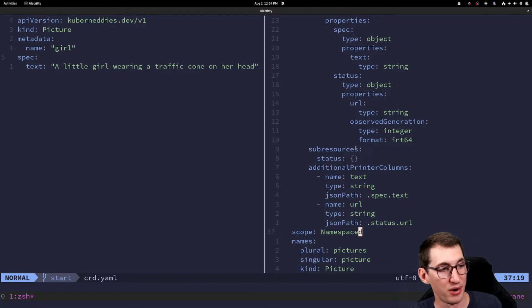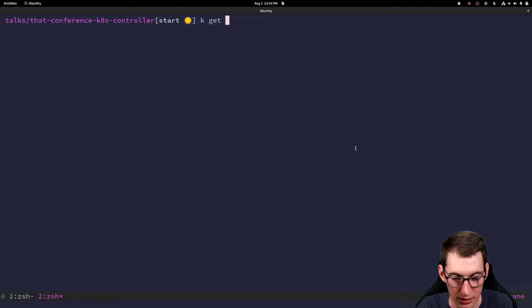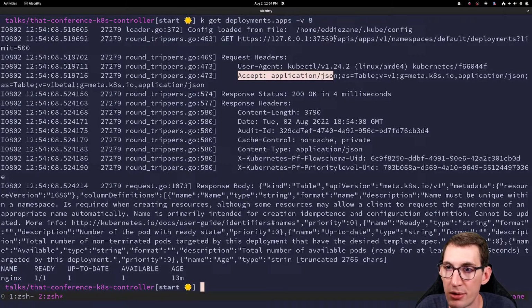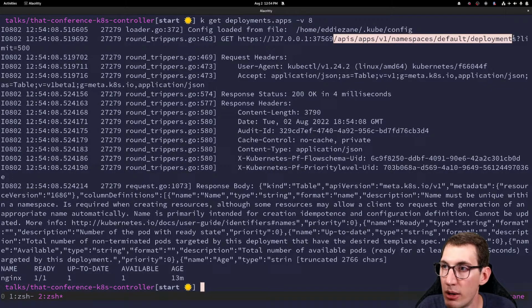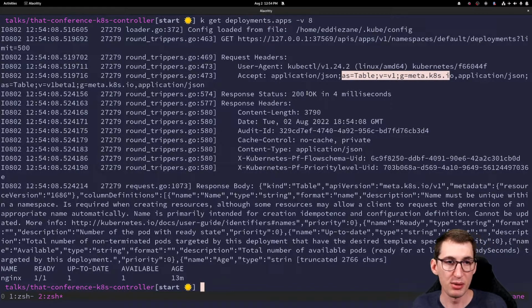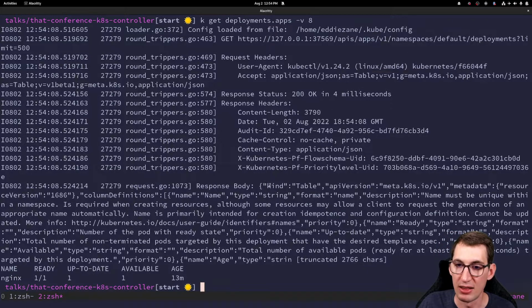And the way that actually works under the hood is pretty cool. Let me see if I can show it to you here. So if I say kget deployments -v8, we'll see that the accept header for that request that is made, right? So there's the API endpoint that we hit, pretty much what we'd expect, and I showed you before. But the accept header is going to have this as table field in here. And so this is the cool part that tells the Kubernetes API server to send this back in this table format. And so this has all of the information.